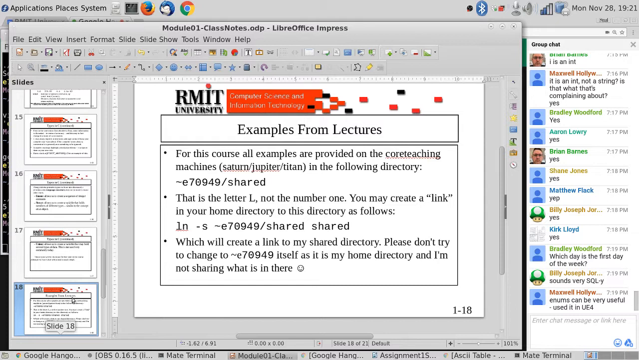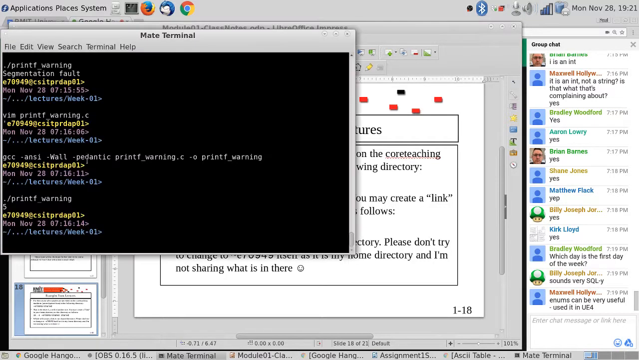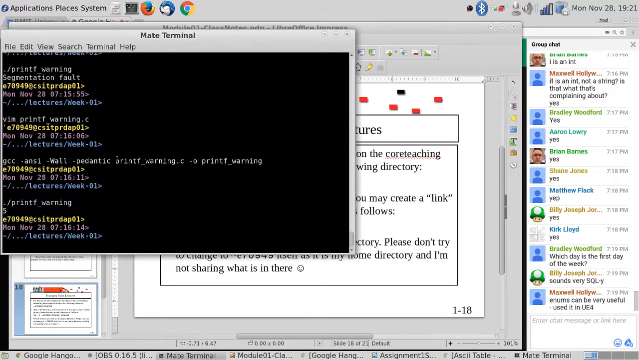otherwise. You will be required to compile your program the way you saw me do it today where I use GCC, ANSI, wall, pedantic. Then I had my C source file. Then I had a -o and the name of the executable. And then I ran that by calling ./ and the name of my executable. You'll get some practice with that this week and next week, so don't stress too much.